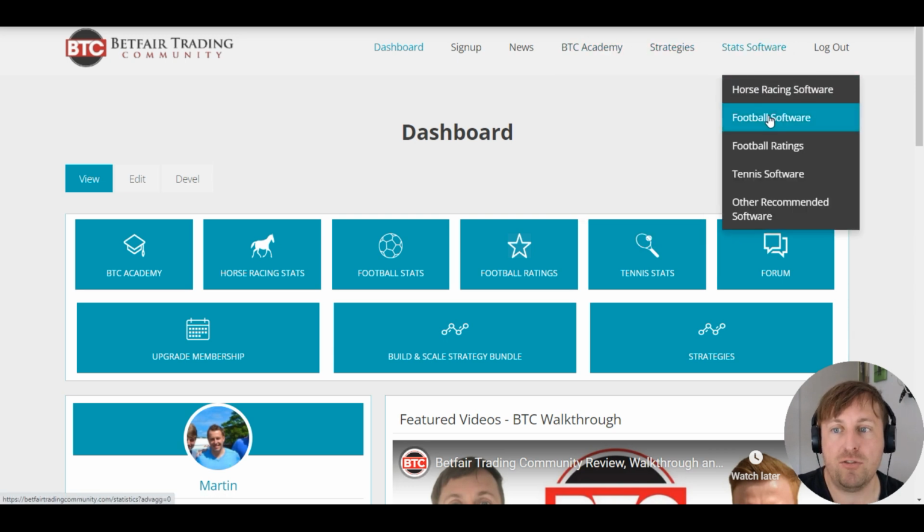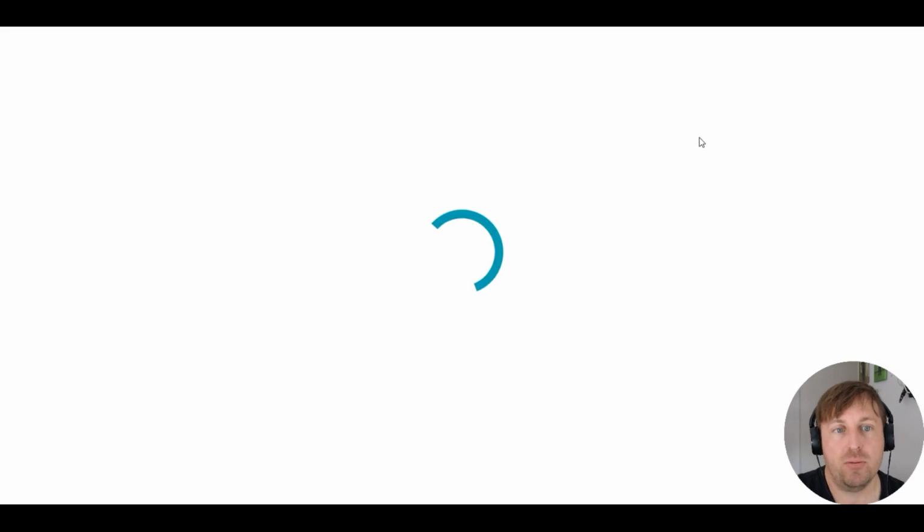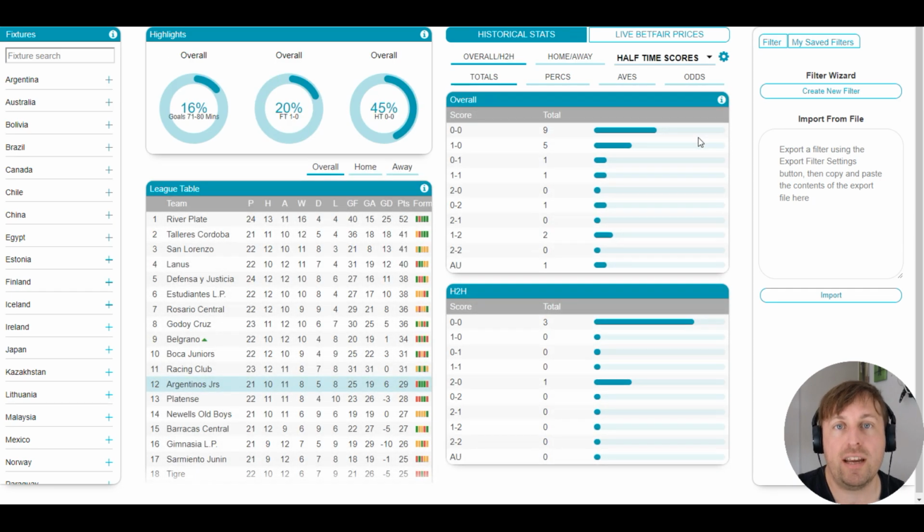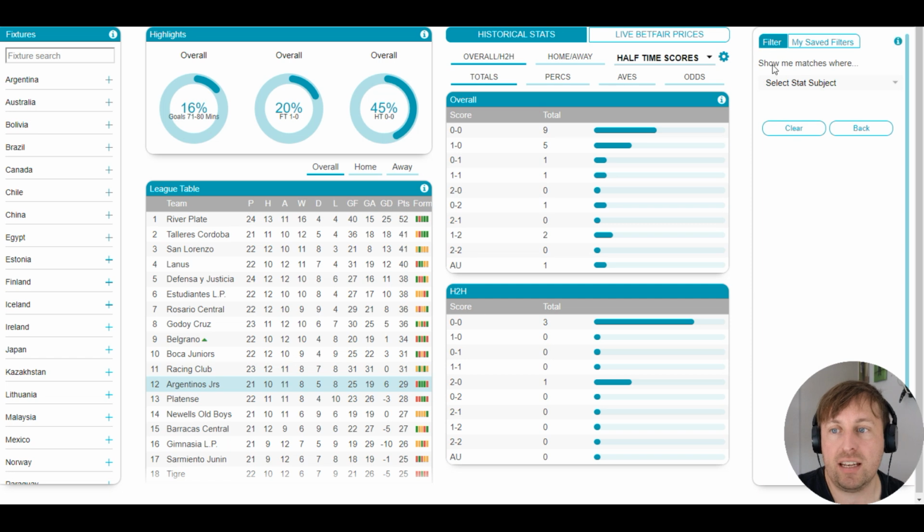And then I'm just going to click the football software here, and I'll bring that up for you. You'll be able to see that. And basically the football software is where you can create your own strategy. So just ignore the match on here for now. There's a filter tab here on the right hand side in the top corner. Just going to click that.